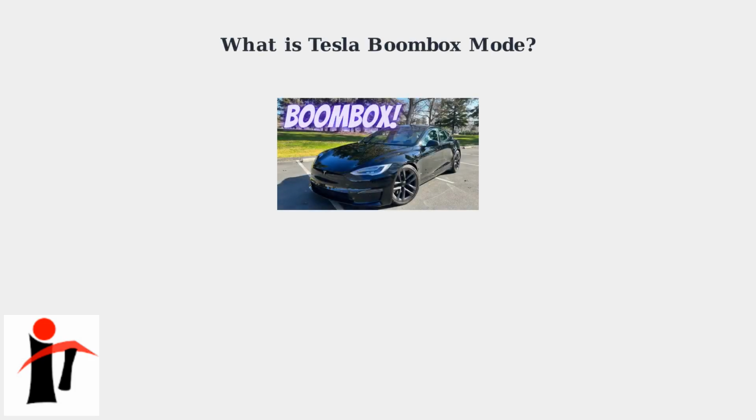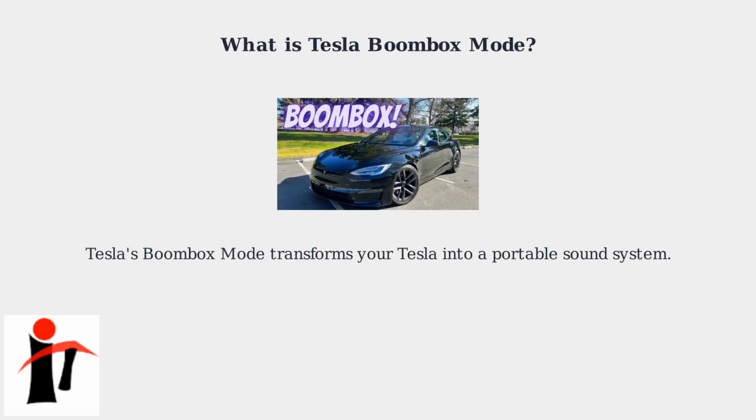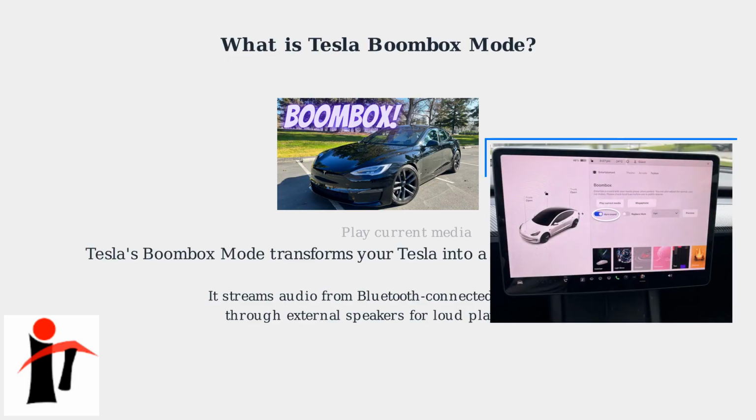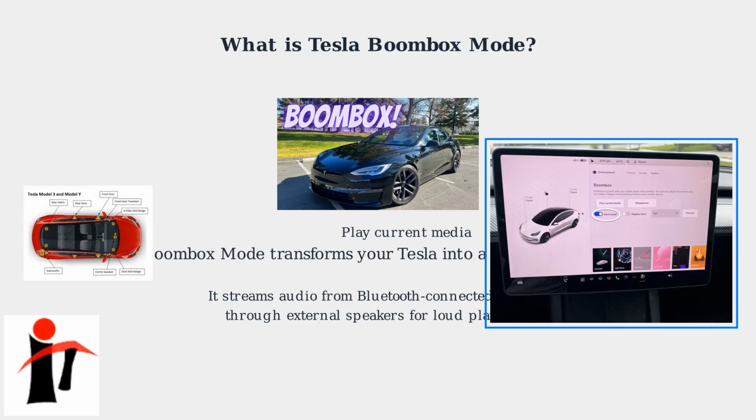Tesla's Boombox Mode transforms your Tesla vehicle, such as Models 3, Y, S, and X, into a portable sound system. It allows you to play audio from a Bluetooth-connected device through the car's external speakers. This means you can stream music, playlists, or custom sounds loudly for outdoor gatherings or to enhance your park driving experience. The Tesla screen provides options like playing current media or using megaphone features.